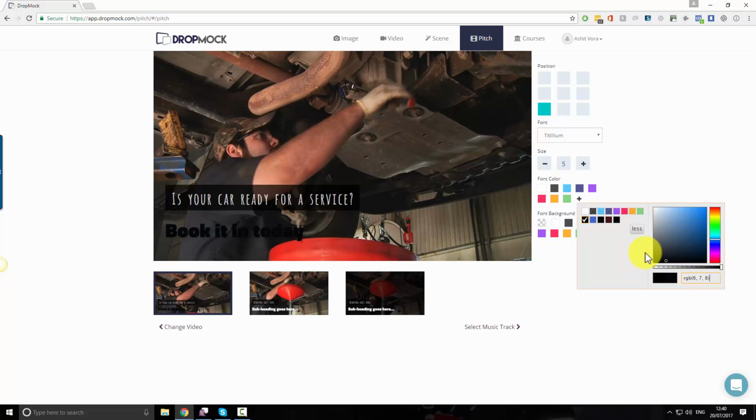Now this allows you to actually get the perfect color. So if you've got a certain branding, then obviously you can use that and get it to match exactly what your logo looks like, what your branding looks like, and again, it's really giving you added extra features to make your videos look absolutely stunning.